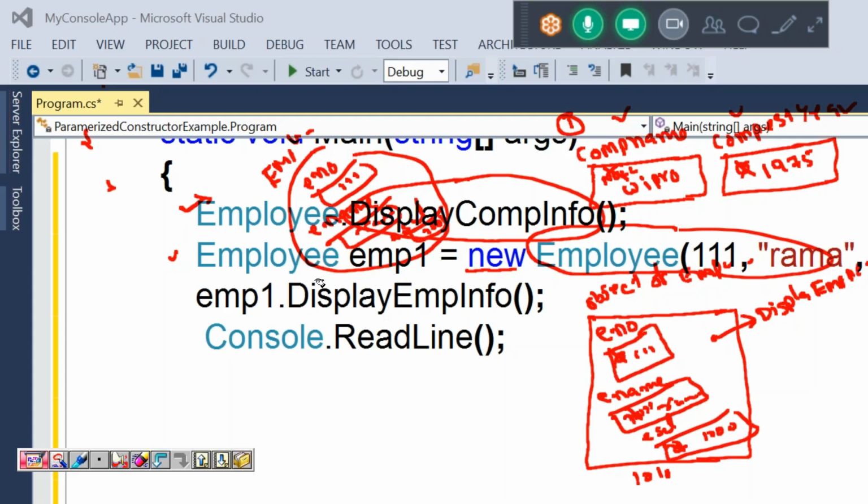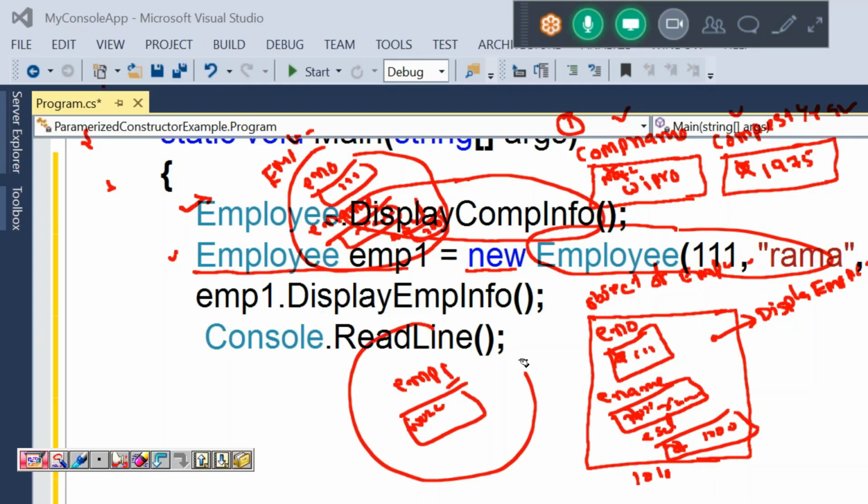After this, control is going to execute the LHS. The LHS will create a variable called emp1, default value null, on behalf of the method main. The LHS will execute and hold the address of the object, 1010. After this, control will execute emp1 dot display emp info. The display emp info method will print employee number, employee name, and salary. Next, Console dot ReadLine. Once you press enter, main method execution is completed, and your application execution is completed.